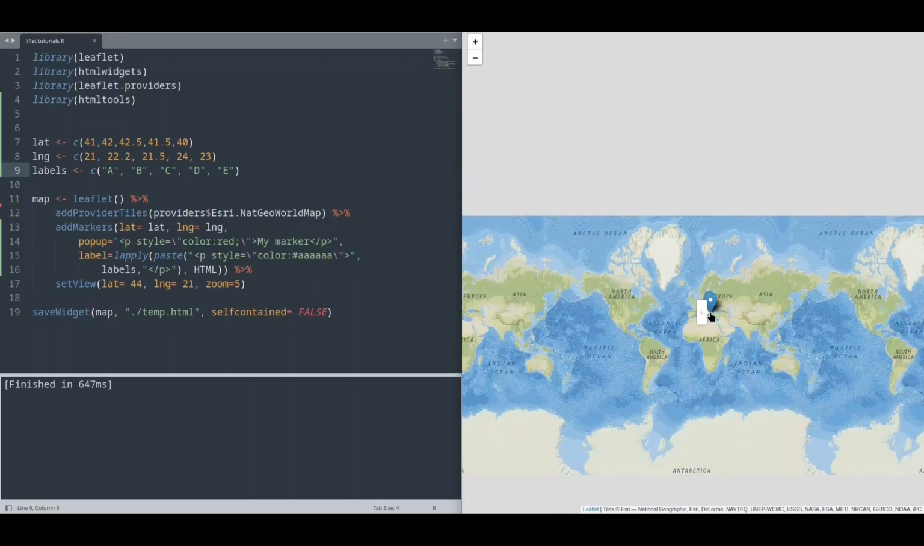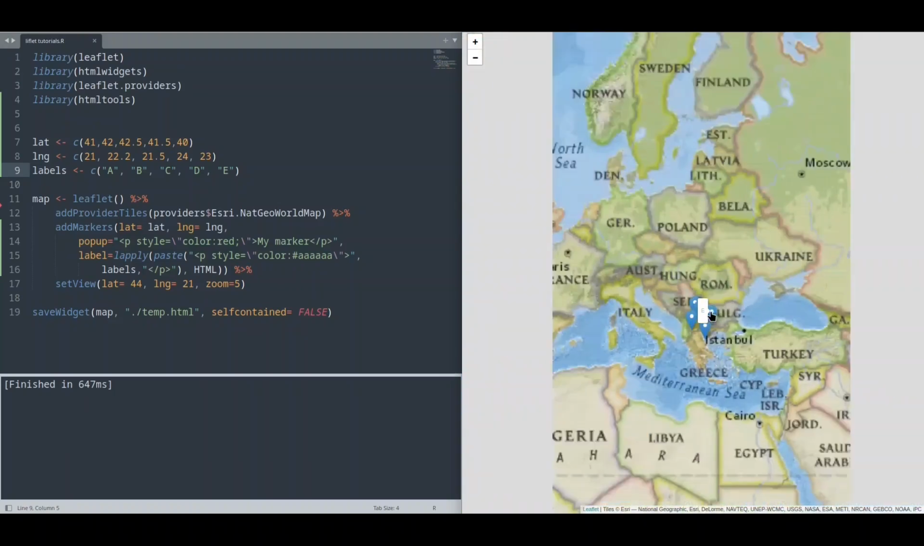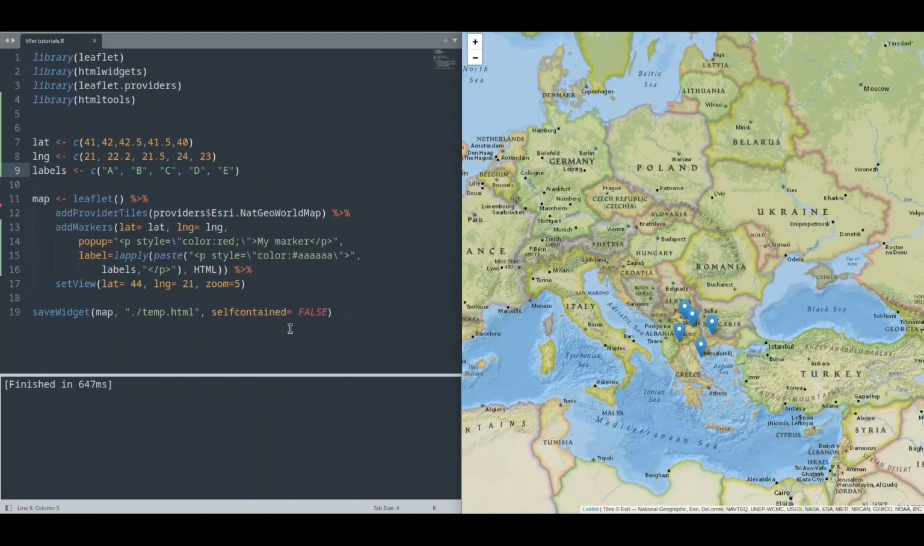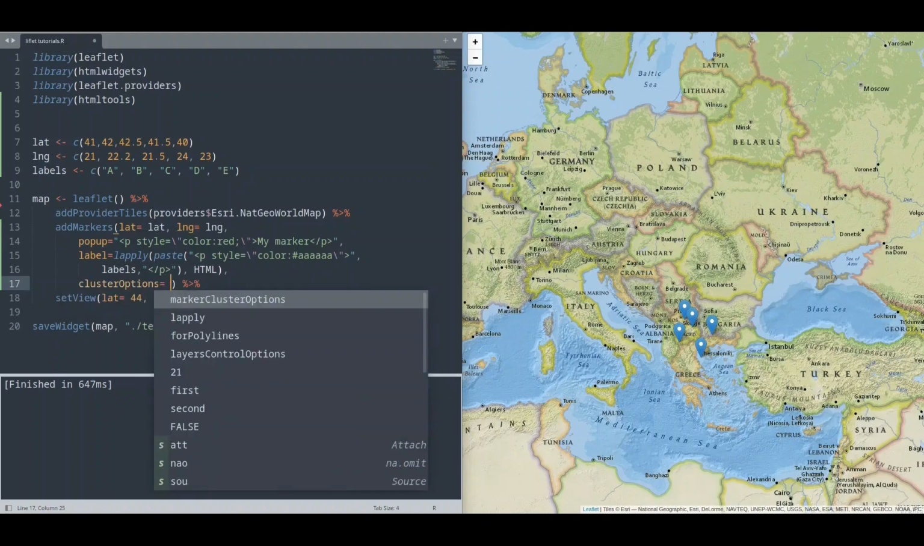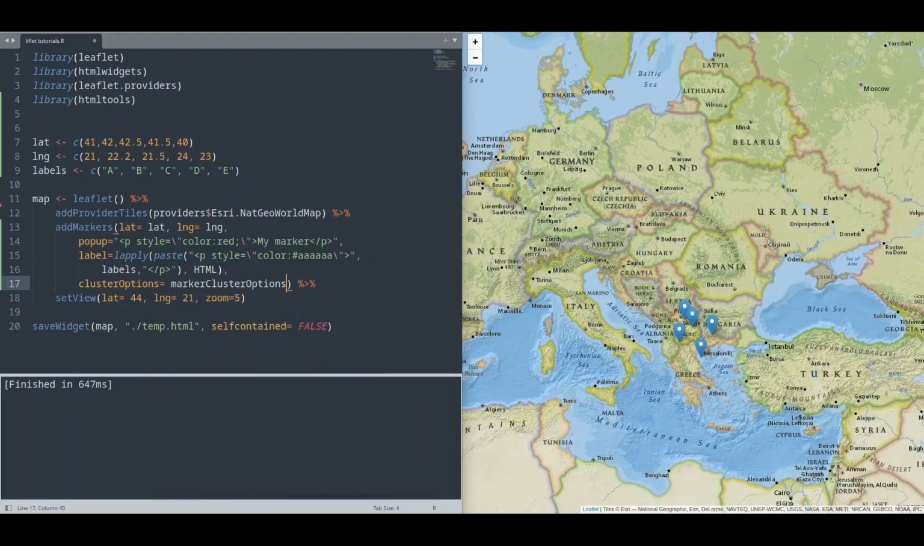There is one really nice way to solve this problem. Let me show you how to do it. So we are going to add another argument to the addMarkers function, and that is clusterOptions. And now we are going to type markerClusterOptions without any argument. Okay, save this, run it.